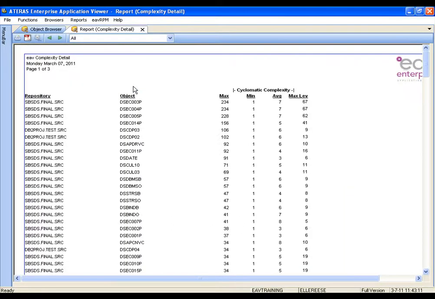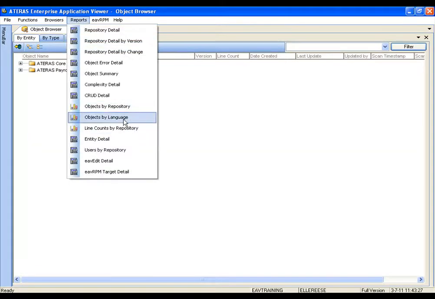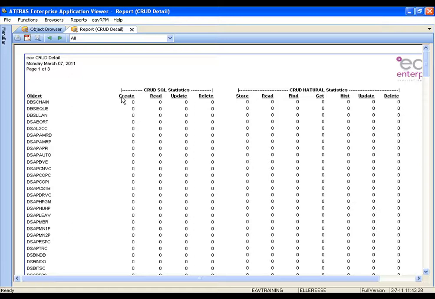The Complexity Detail report displays the maximum, minimum, and average cyclomatic complexity values for every object in each repository. A cyclomatic breakdown appears at the end of the report. The Create, Read, Update, Delete report displays statistics for SQL and natural create, read, update, delete activity. The column headings can be used to sort the data.